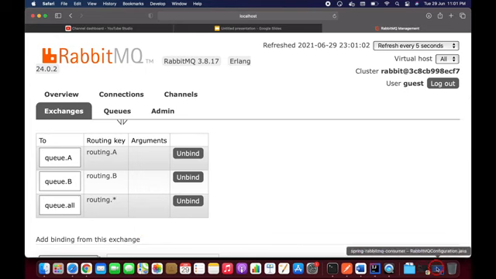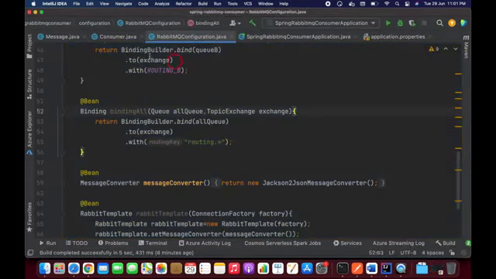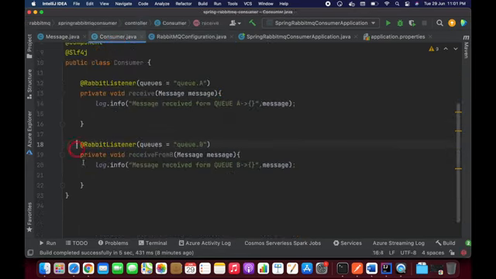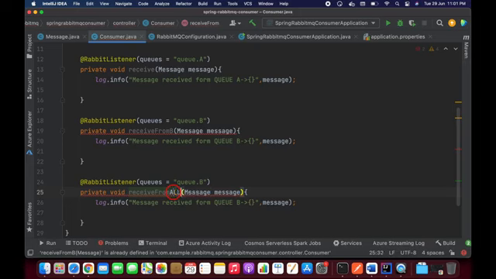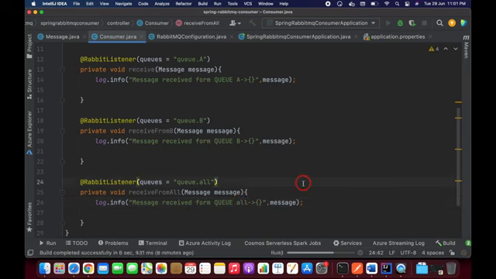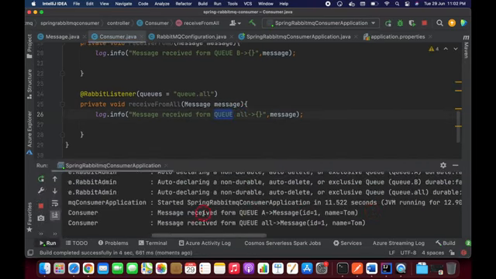Let's open our receiver, that is the consumer, guys. So this is my consumer. Let's add one more method, receive from all queues. Sorry. And let's add q dot all here. Let's start this and check it out. Okay, this time it printed successfully. QA, QR. It's working fine, guys.